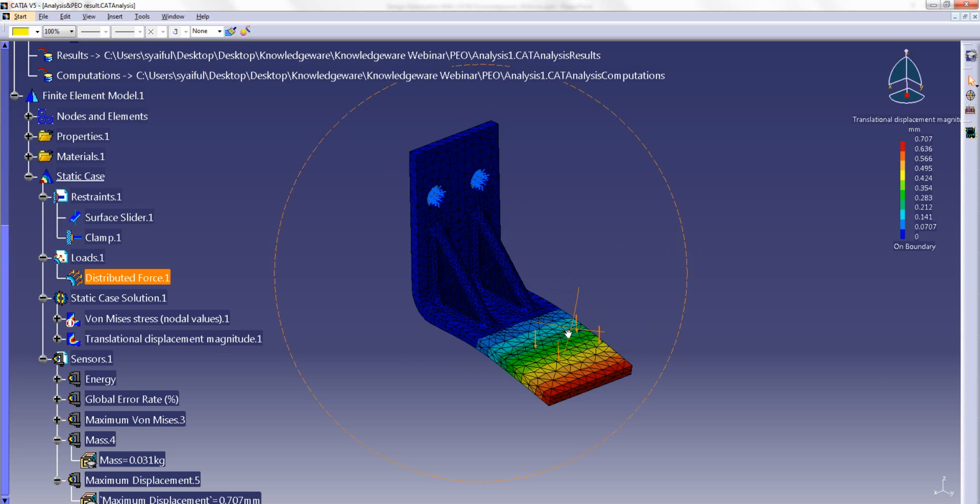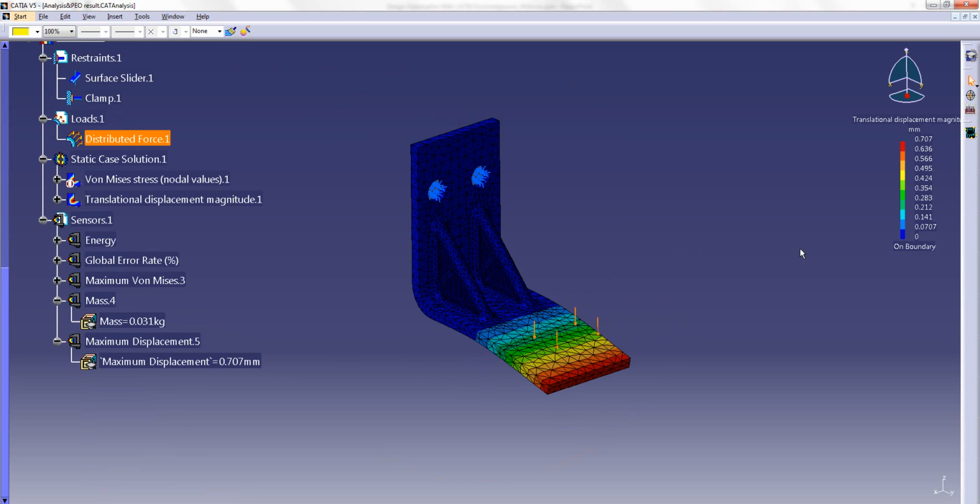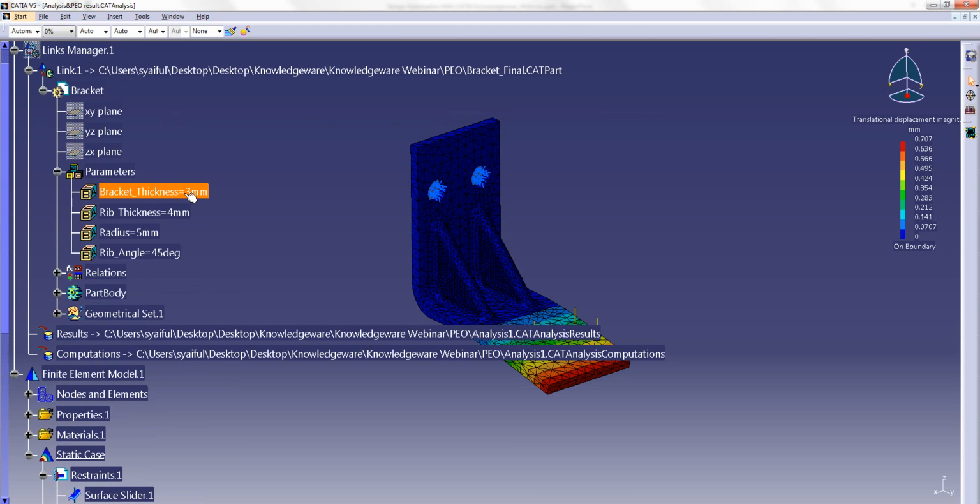Then after I run the simulation, I get a maximum translation displacement on this particular area, and the value is 0.7 mm. Let's say my target value for this particular bracket is I only allow it to displace a maximum magnitude of 0.3. So the question is, what are the values for the parameters that I need to change in order to get that particular target? So these are the recognized parameters that I allow to change. But what are the values that I need to put here?